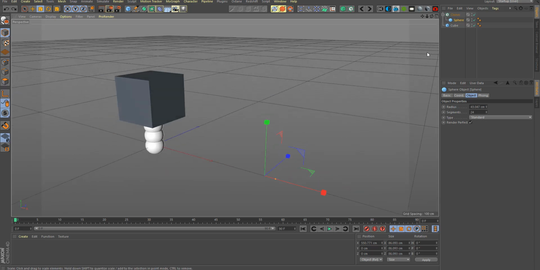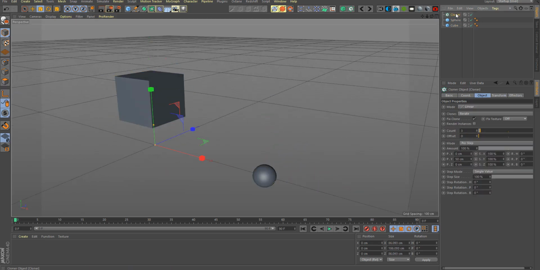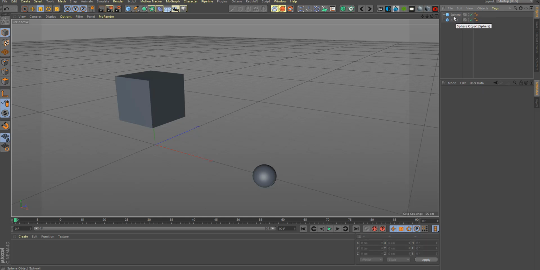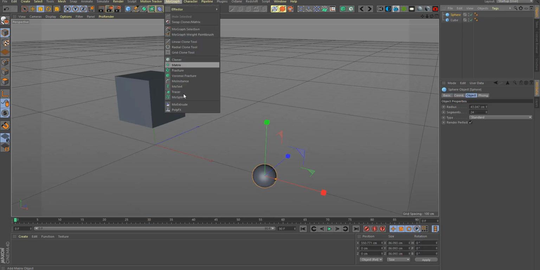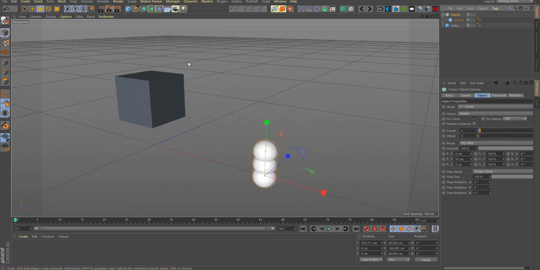Now a quick way you can simply play with this or get this done, let's go ahead and delete this, is by simply selecting the sphere, go over to this part where you have the MoGraph, hold down Alt on your keyboard and click, and automatically it's going to create the cloner.